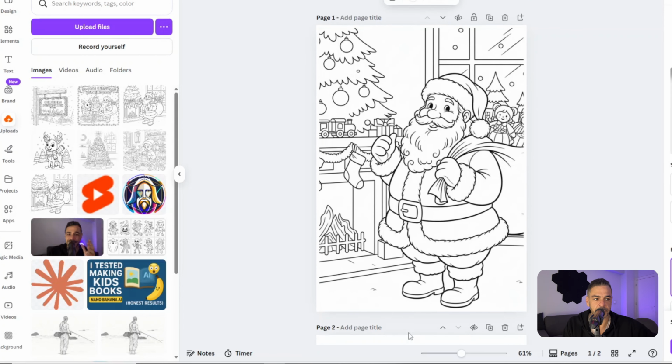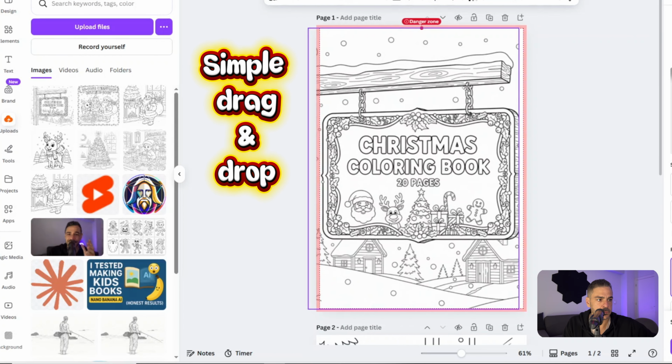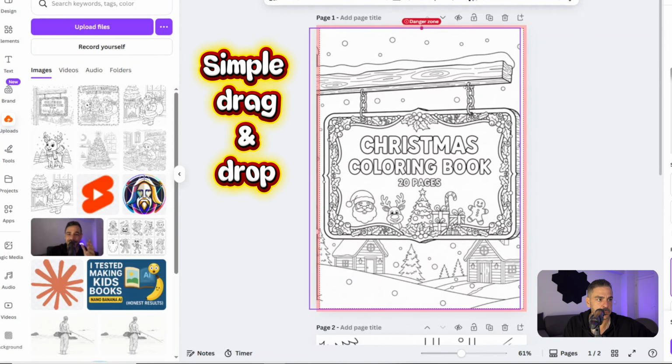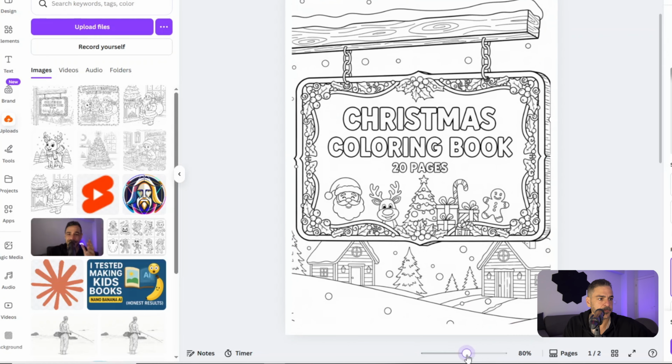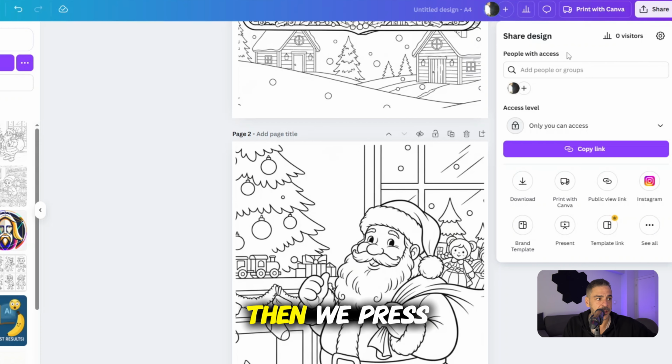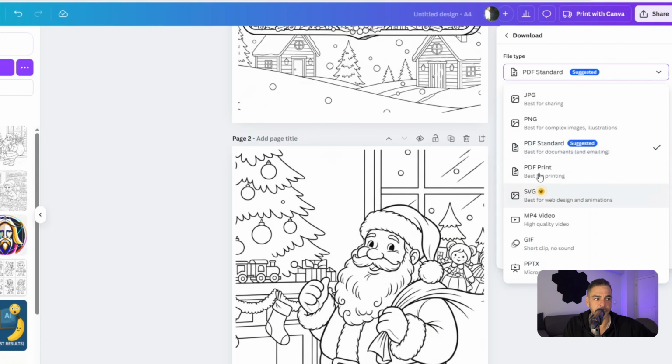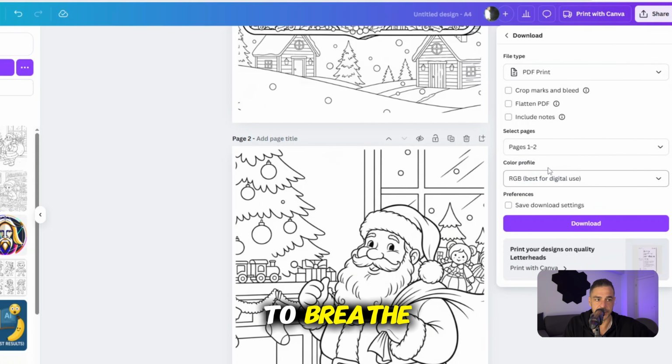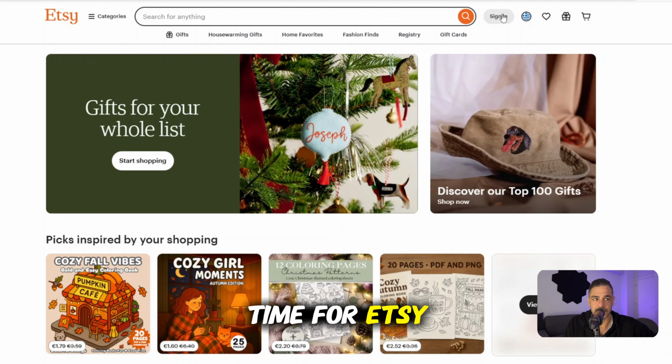And we move on with pages. Like that. Beautiful, isn't it? When our book is done, then we press download and we use PDF print, so it's able to print. So now it's time for Etsy.